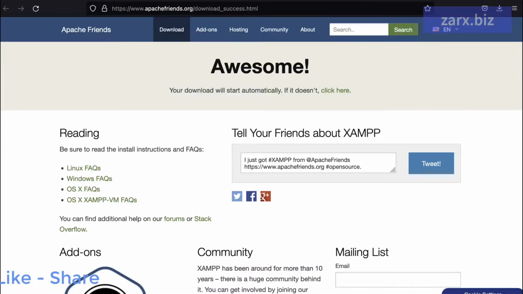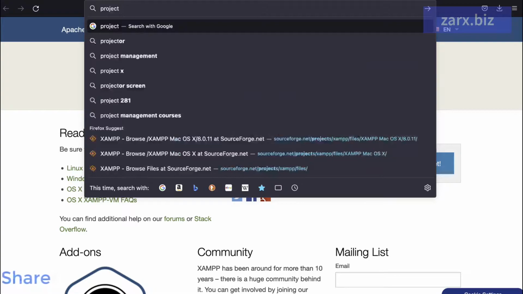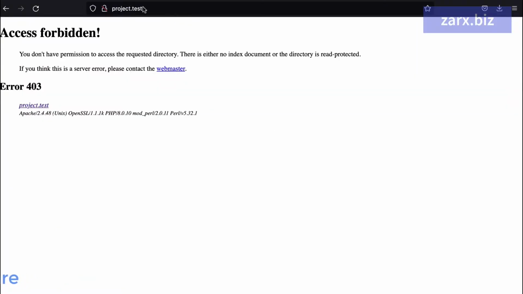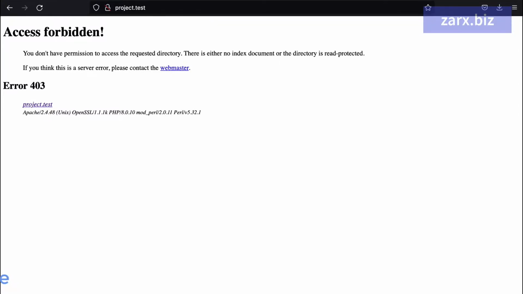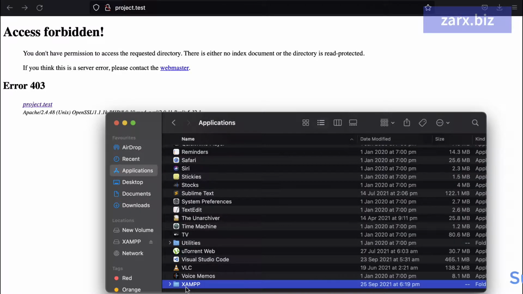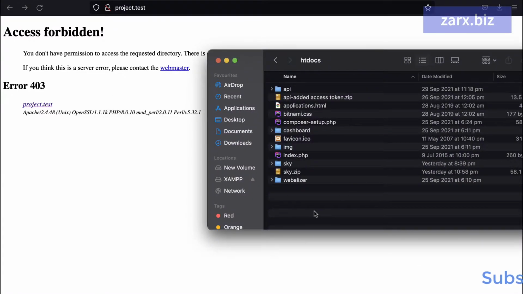So what I can do is simply go to the browser, and there we need to say project.test. And it is giving us access forbidden, and this is desirable because currently we don't have anything there. So let's go to the directory. Here in Applications, XAMPP, htdocs, if you see, we don't have a directory named project, so we need to create a project here.